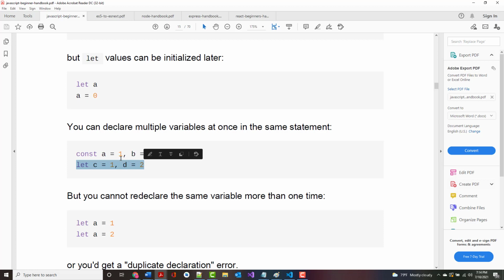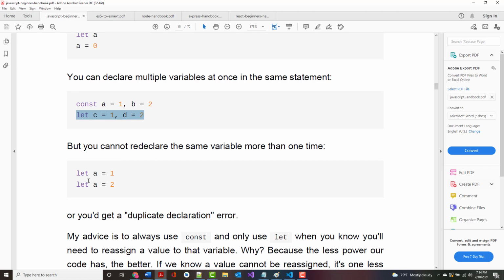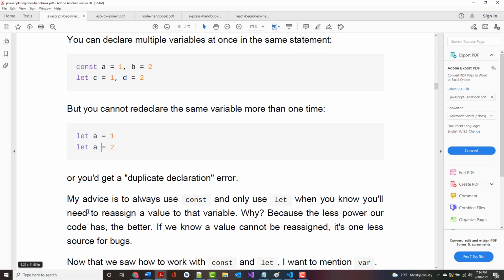All right. You cannot redeclare the same variable. So I can say let a equal 1, and on the next line I can say a equal 2, but I can't say let, and on the next line use let with the same variable again. As it says, if you try to do that, you'll get a duplicate declaration error.